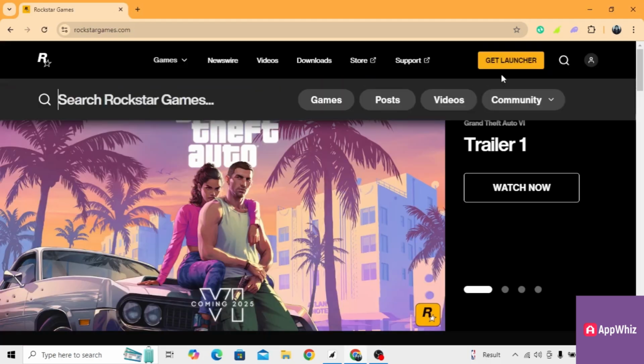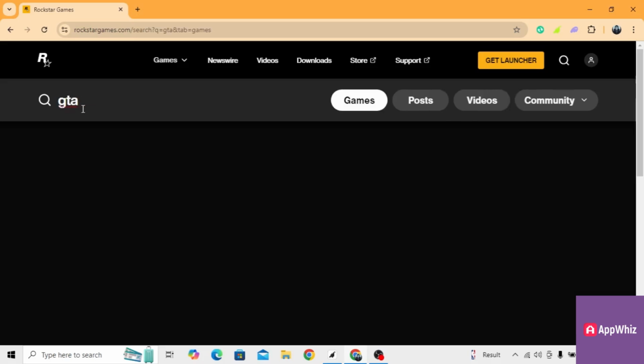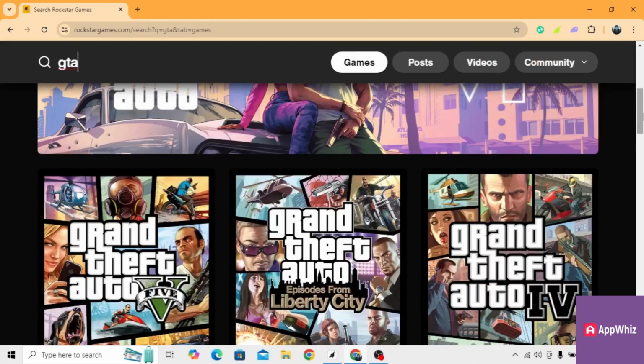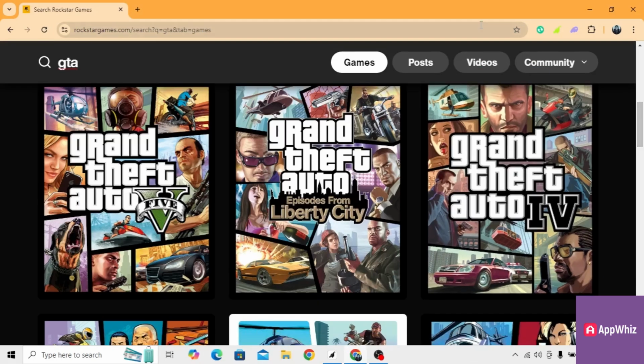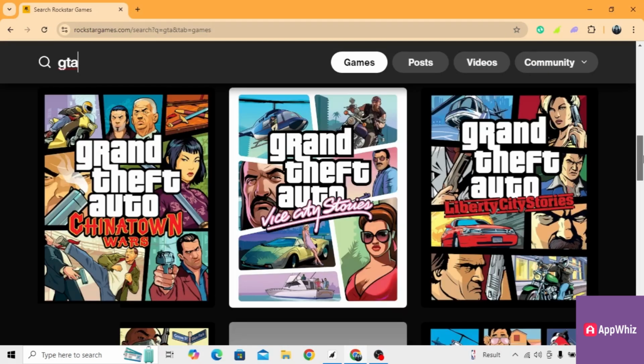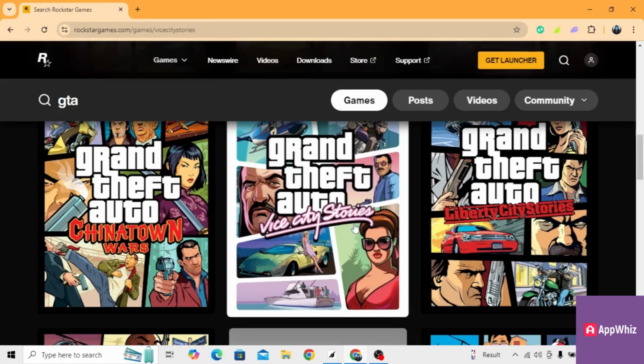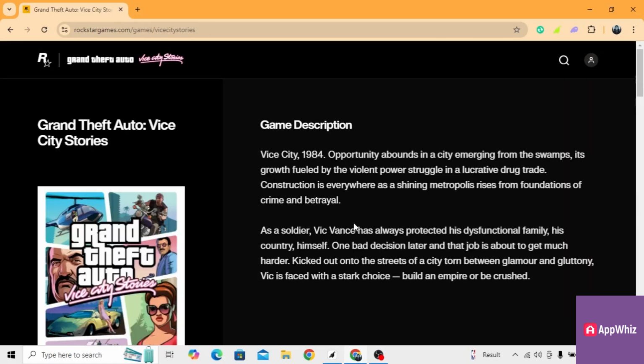Once the website opens, use the search option on their platform to look for GTA Vice City or browse their games section. From there you will see all the available GTA games including GTA Vice City. This was our first source for downloading GTA Vice City. Now let's explore the second option.